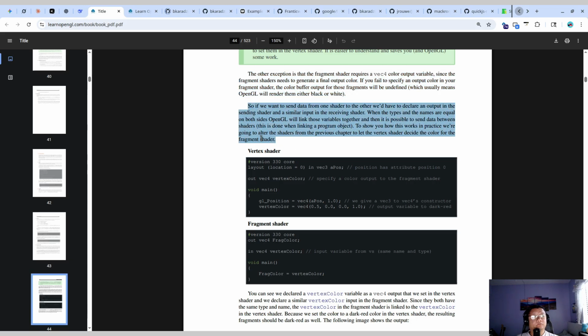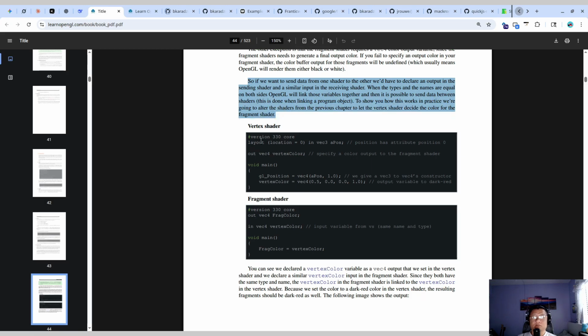So if we want to send data from one shader to the other, we'd have to declare an output in the sending shader and a similar input in the receiving shader. When the types and the names are equal on both sides, OpenGL will link those variables together, and then it is possible to send data between shaders. This is done when linking a program object. To show you how this works in practice, we're going to alter the shaders from the previous chapter to let the vertex shader decide the color for the fragment shader.